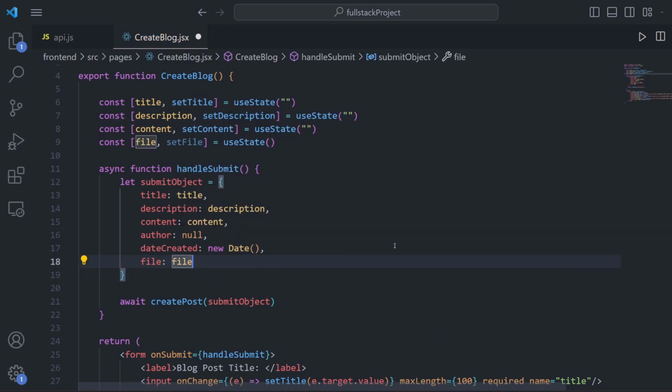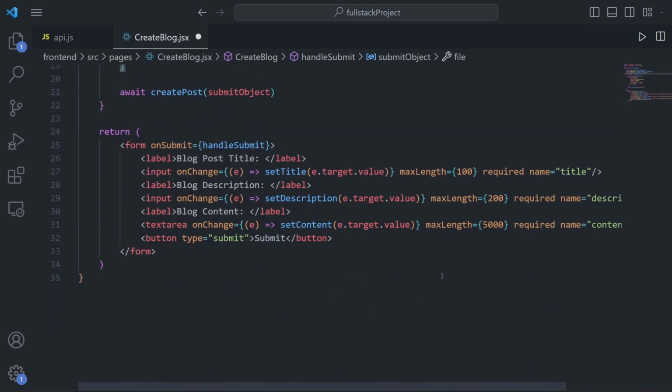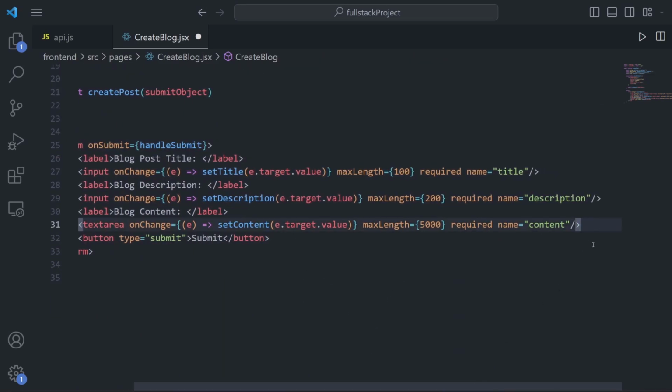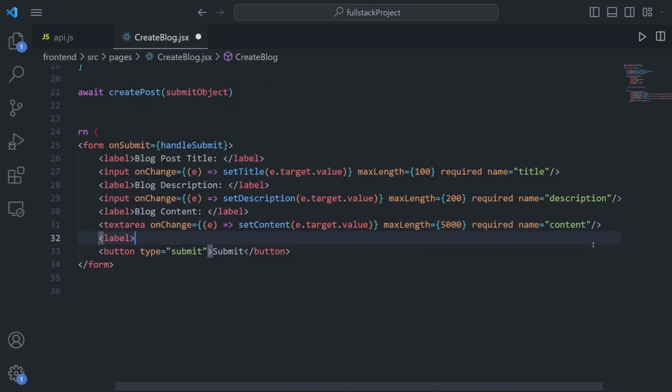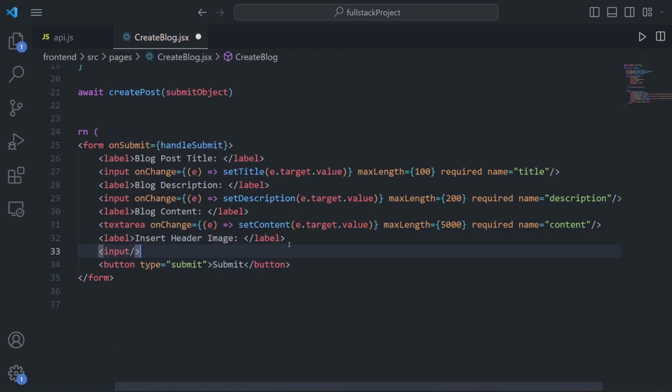Let's actually now add a field in our JSX to capture this file object. So we'll go down here to the bottom, and let's go right below this text area where we're getting content. I'm going to go ahead and add another label, and I'm going to say insert header image. And then all we need to do is make another input tag here. And the easiest way that I found to go ahead and get file input is just to specify a type equals file when you're getting an input tag like this.